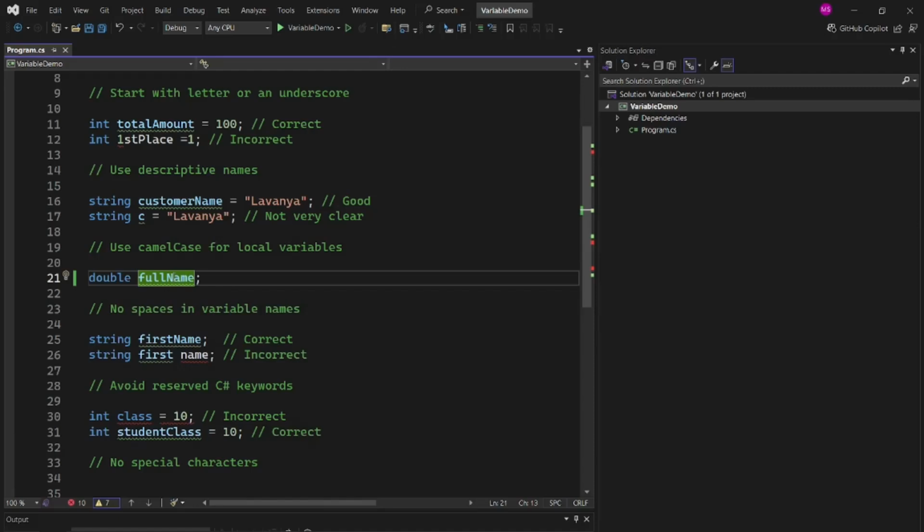And the next one is, variable names cannot contain spaces. So if you want separate words, either you can use camel case like firstName, or you can use an underscore, but you should not use spaces in the variable name.